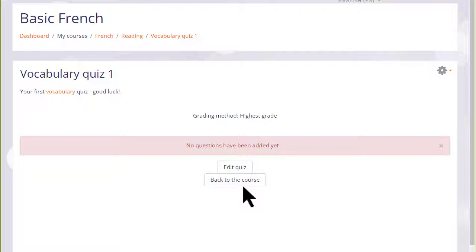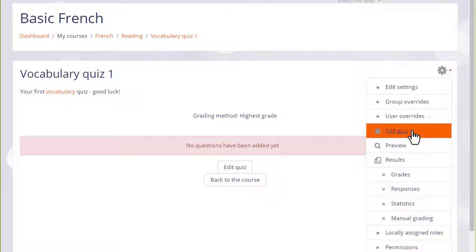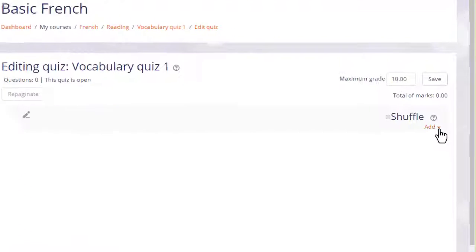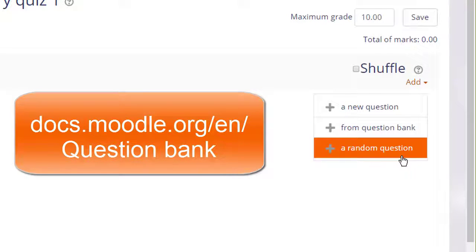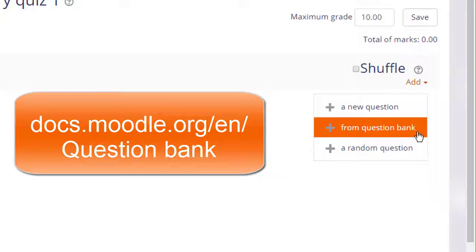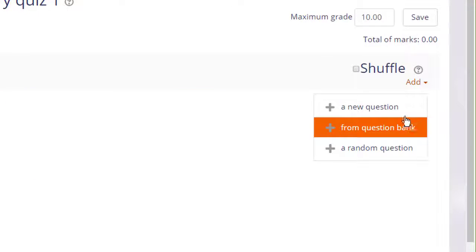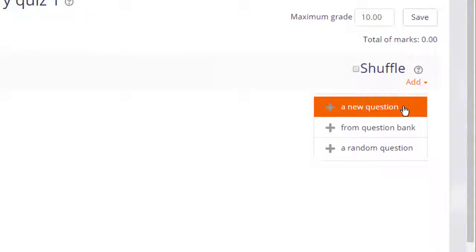and what we need to do is to start adding some questions, which we can do by clicking the button Edit Quiz or Edit Quiz from the gear menu. We then see Add, and if we already have questions, we could add a random question to our quiz or a particular question from the question bank, which we might have added to earlier or a colleague might have added to earlier. But we are starting anew from nothing, so let's click to add a new question.